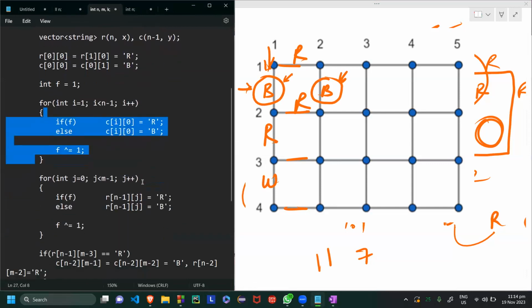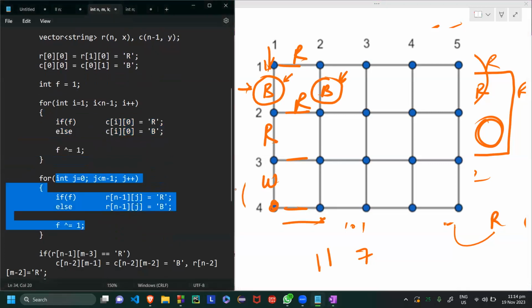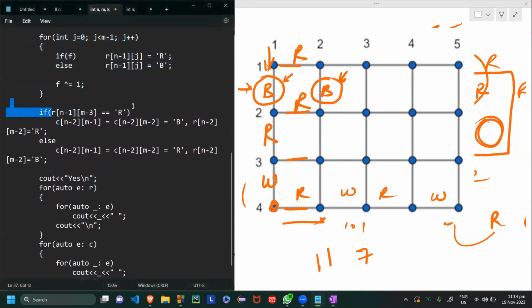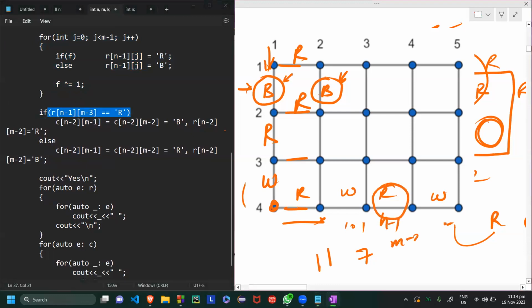Now, once we have reached this point, we'll go in the right direction and color the last row alternately. This will be R, this will be W, this will be R, this will be W, right? So this is done here. Now we are checking the color of this cell, which is the n minus 1th row and m minus 2th column. After checking this, if this is R, we'll decide the color of these three.